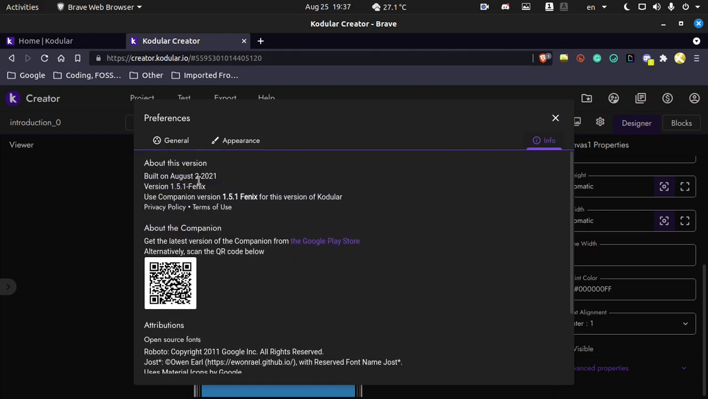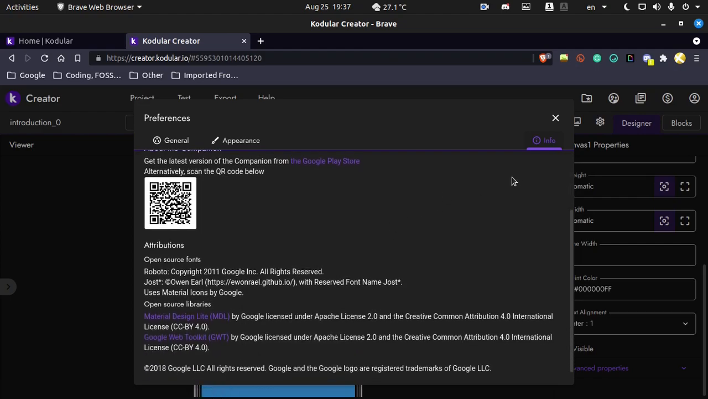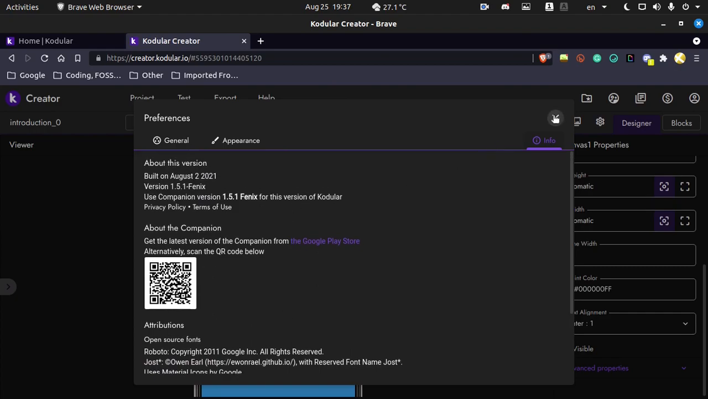See, from here you can download a companion by scanning the code, or just get the Google Play Store link. And here you can also see the open source font Roboto, which is made by Google. Then all the other things are written here, the information.